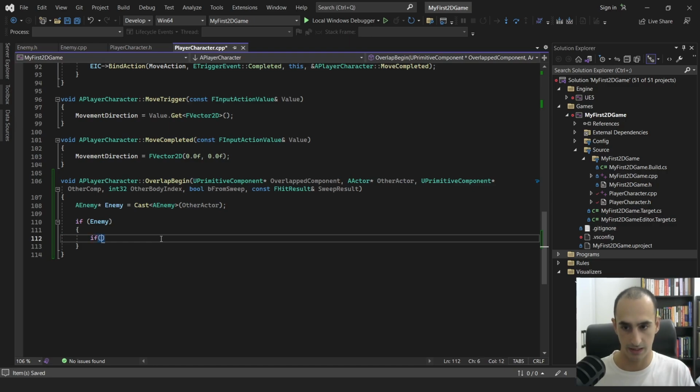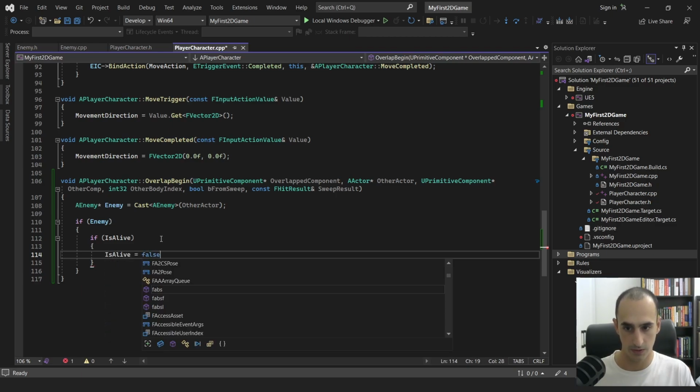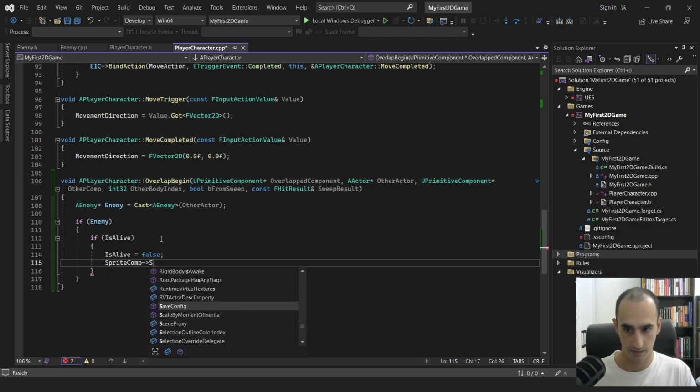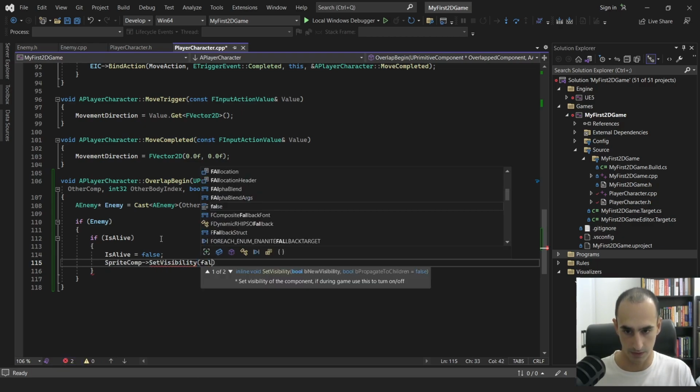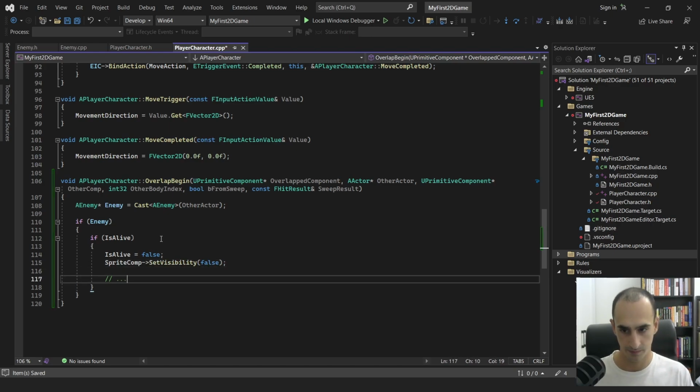In fact, we'll check if we're alive first, because we don't want to try to kill the player more than once. If is alive is set to true, we'll set it to be false. And then we're also going to say sprite component set visibility false to turn the sprite component off. We're going to do more stuff here in the future, like playing a sound effect, and there's a little bit more stuff, but for now, we're going to leave it at this.